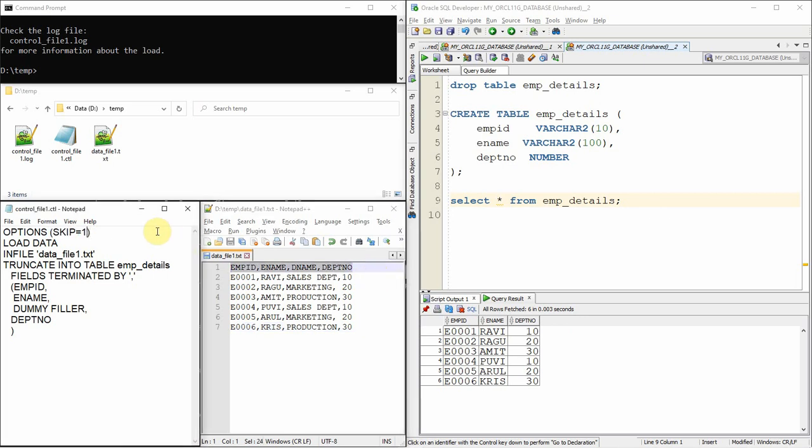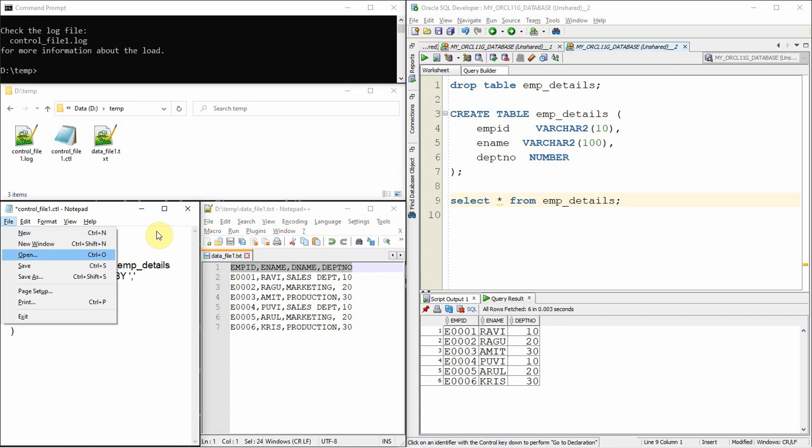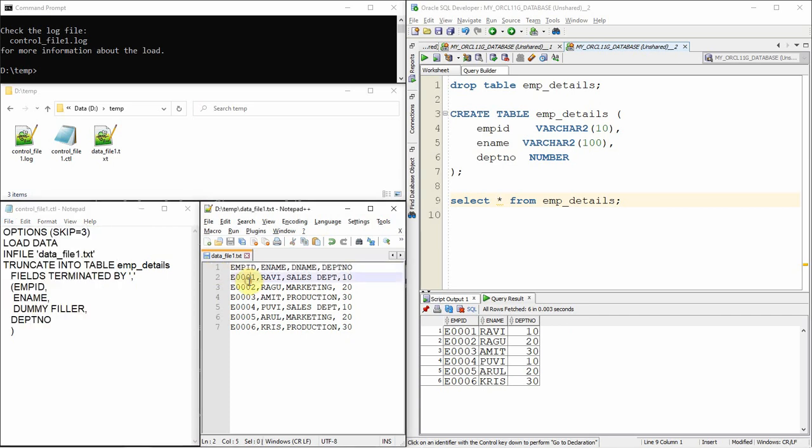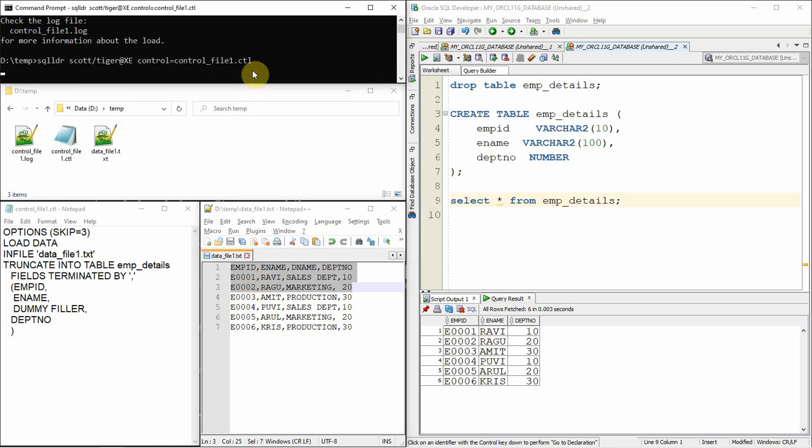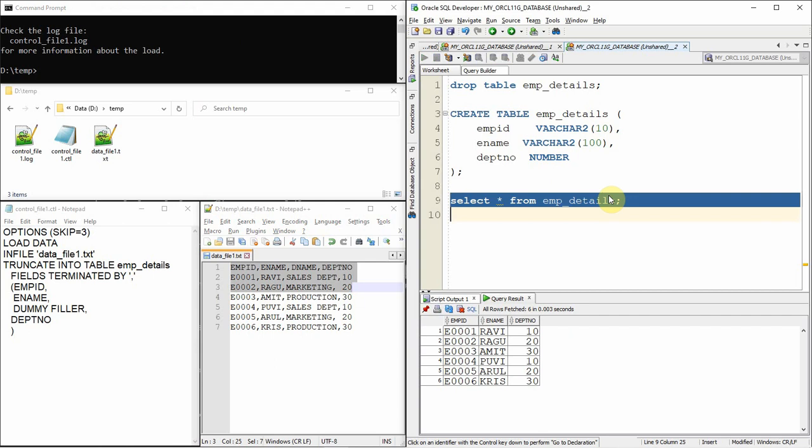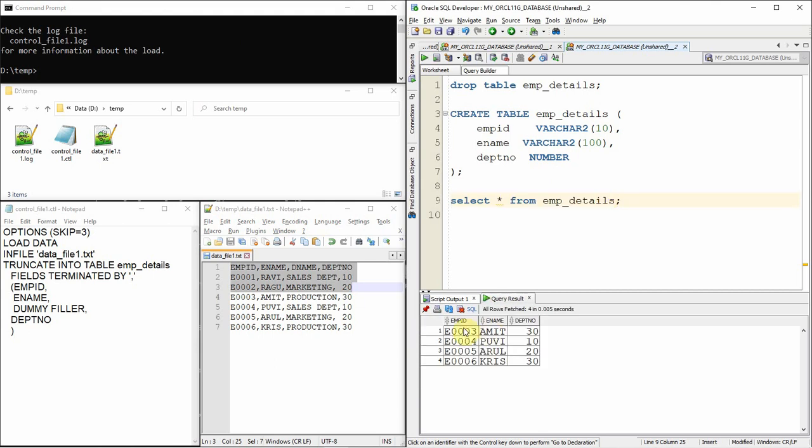Suppose if you say skip n equal to 3, then what will happen is the first 3 records will get excluded. So in this case, what will happen is the employee ID 1 and 2 will get excluded. Now let me just re-execute the SQL loader command. Let us check the output of select statement. You can see that employee ID 1 and 2 got excluded. This is one way to skip the data.